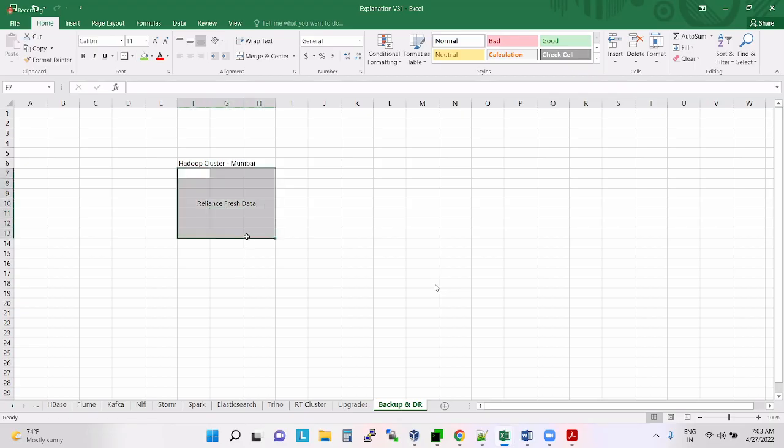See, we cannot give any guarantee to anything in the world. So somehow this cluster got damaged and you lost all your data. Let's say you are storing the last 10 years of data in this cluster, and all 10 years of data is gone. What to do?